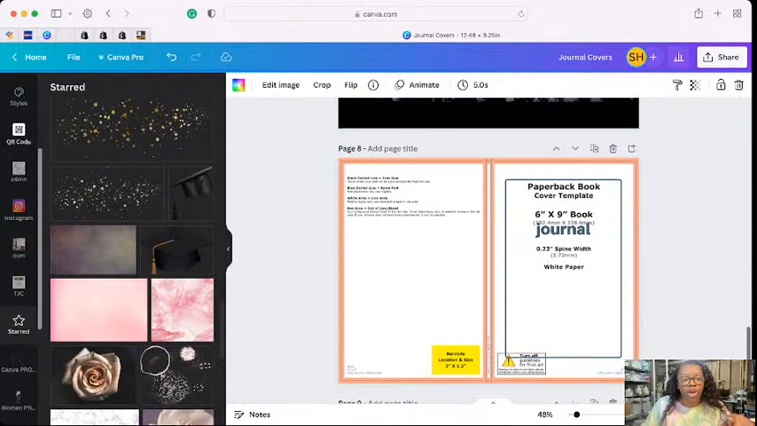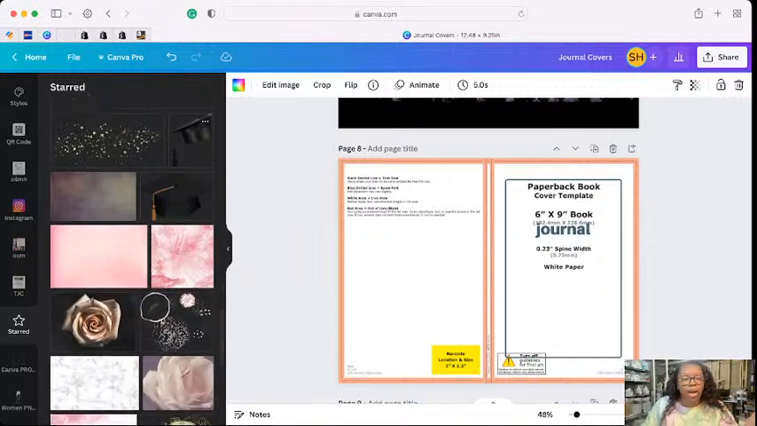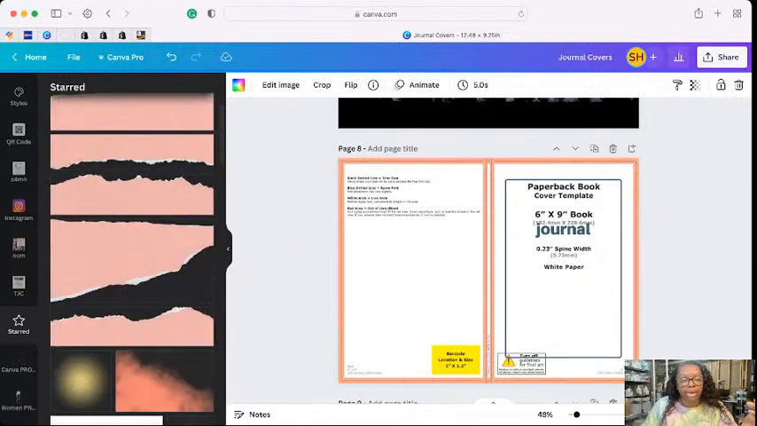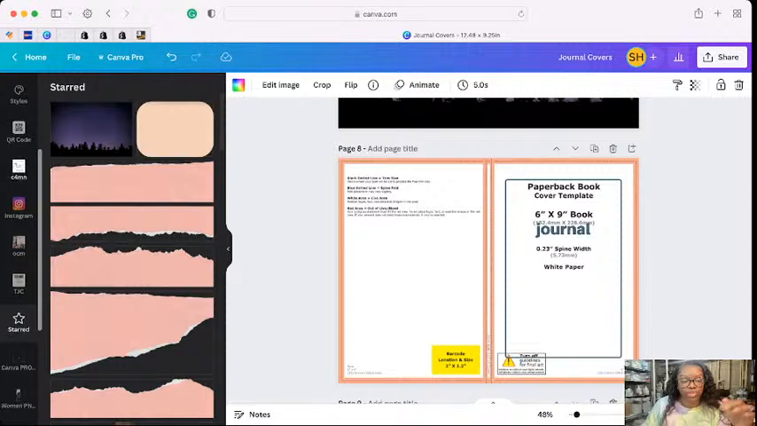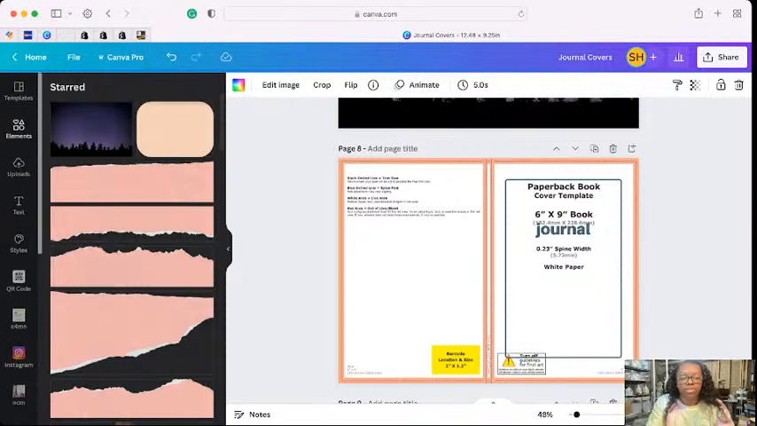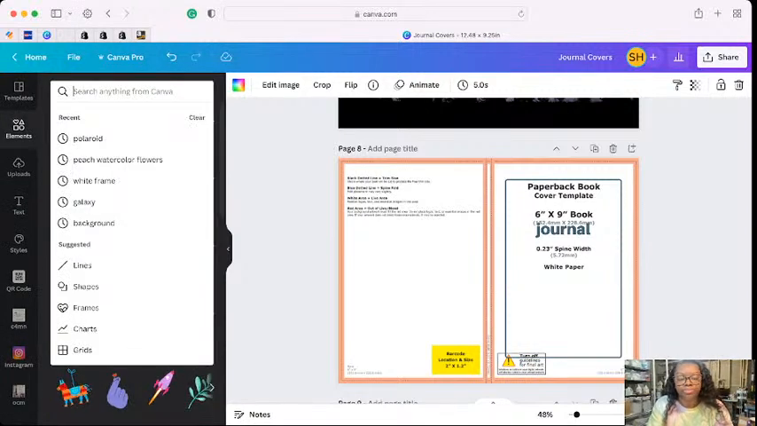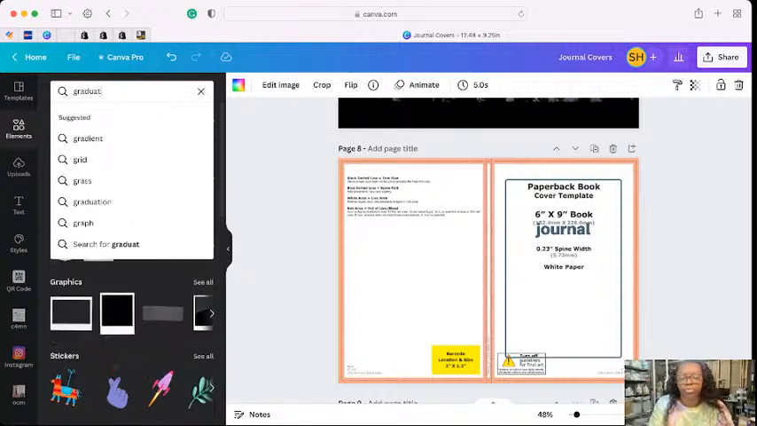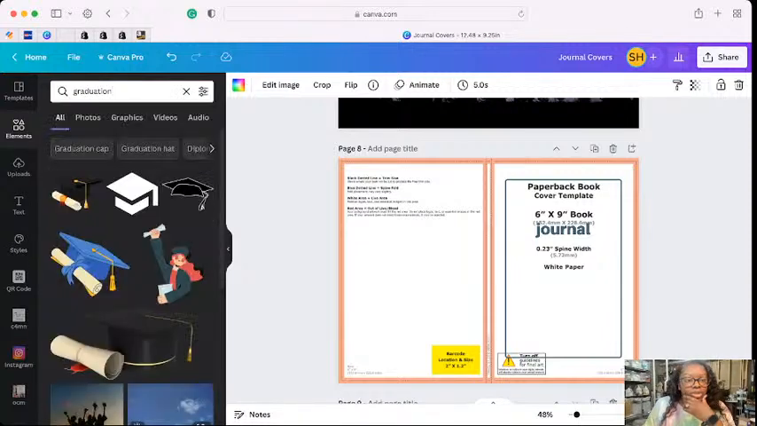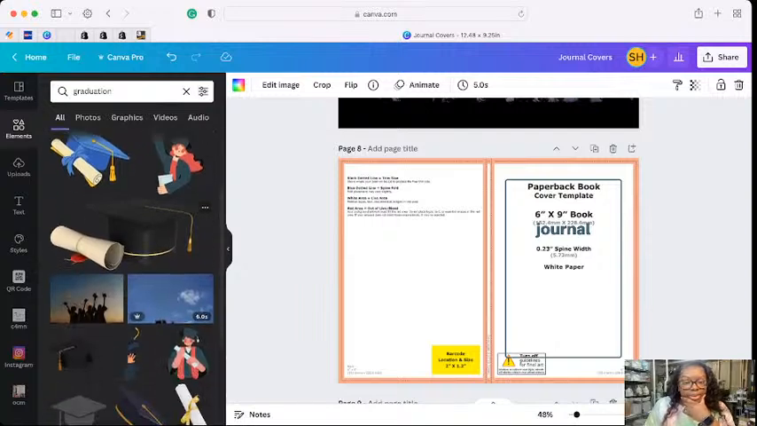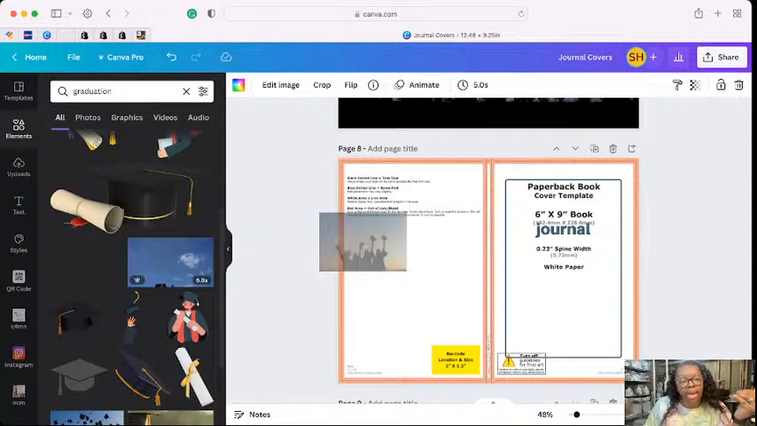I have a few things already pre-starred in my folder for graduation, not a lot, like 2 or 3 items. But we will come back to this one because I really want to use that same cap and gown. I'm pretty sure when I search for graduation, it's going to come up again. So let's type in graduation. Okay, so here's graduation.